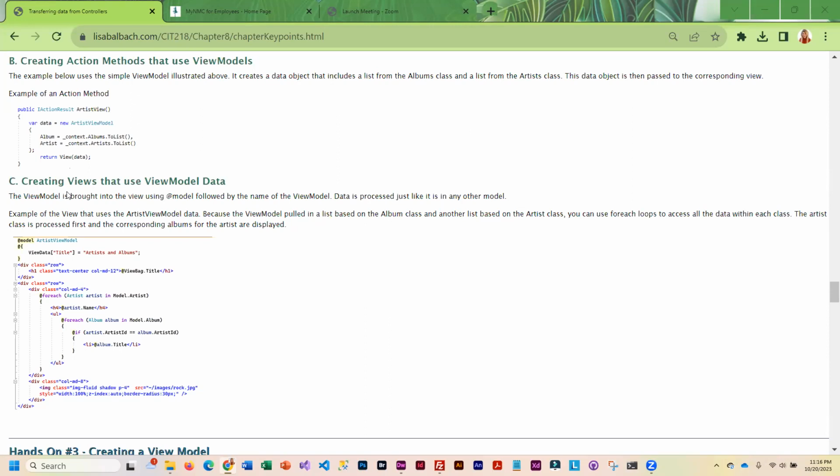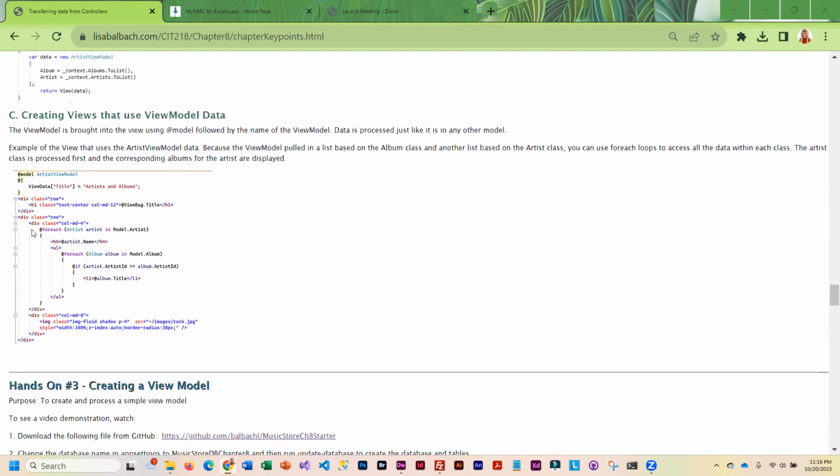The view is then going to be set up like the other views that are connected to models. You are going to use @model, and then it's the artist view model that we're using. Because we have the artist and the album in a list, we can use the foreach to iterate through them. What we're doing is going through each artist, and for the artist, we are then listing out album information.